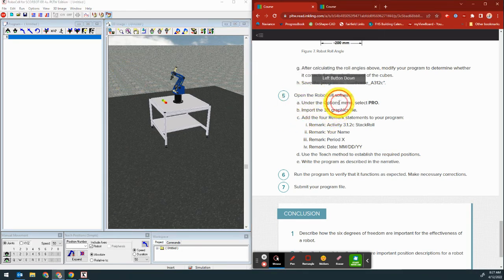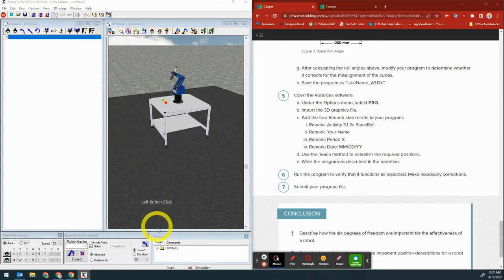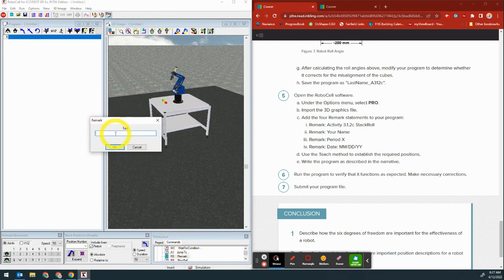So now we're on step 5. We already opened up RoboCell. We want to go options and select Pro, which is what I just told you guys to do. We imported our 3D graphics file. So now we're going to add our 4 remarks. So again, if you look at your commands down here in the bottom right where it says workspace, I'm going to click the commands tab. And then under program flow, we should be able to find remark.